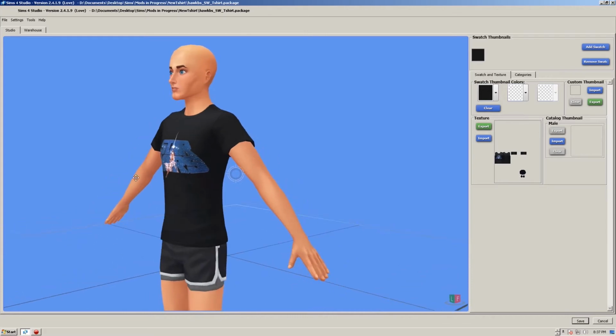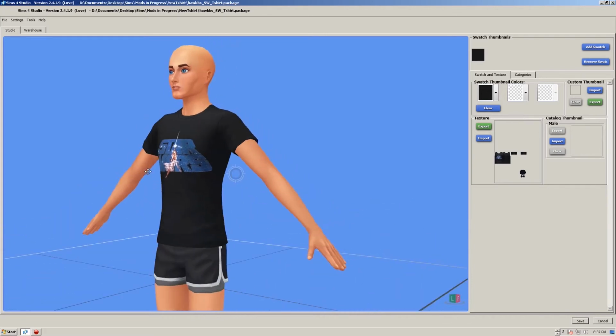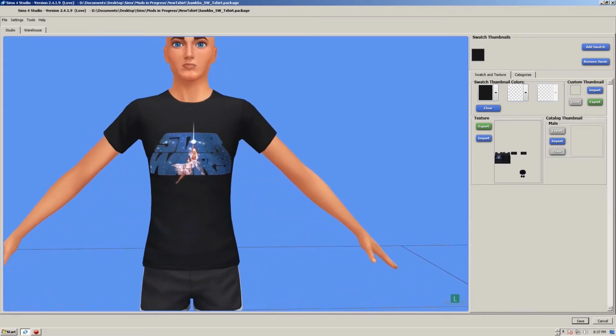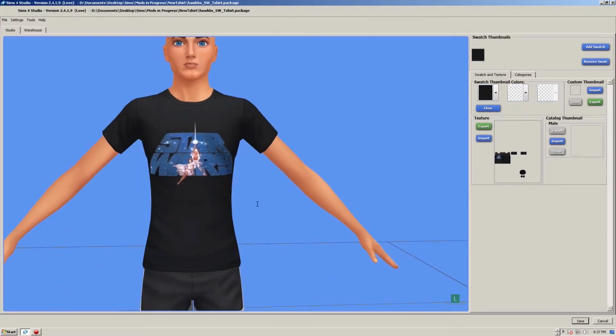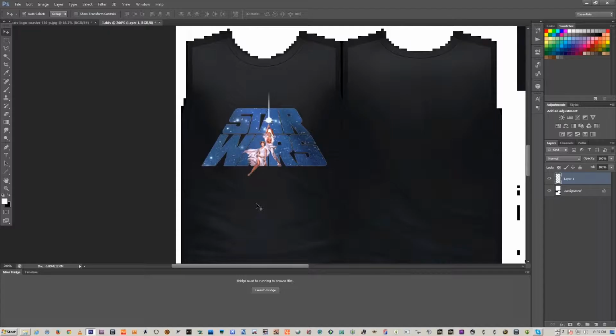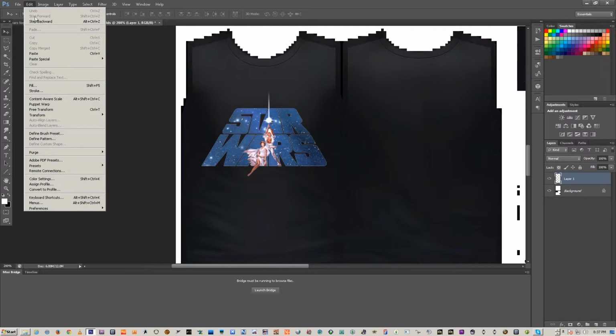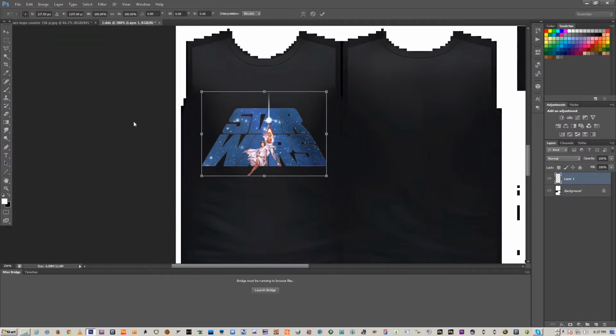And it does look a little bit too big, just a little bit too big. So the reason I didn't merge down the layers or anything before was simply to fix that. So I'm going back into Photoshop, and I'm going to go Edit, Transform, Scale, and I'm just going to resize it down just a little bit more.